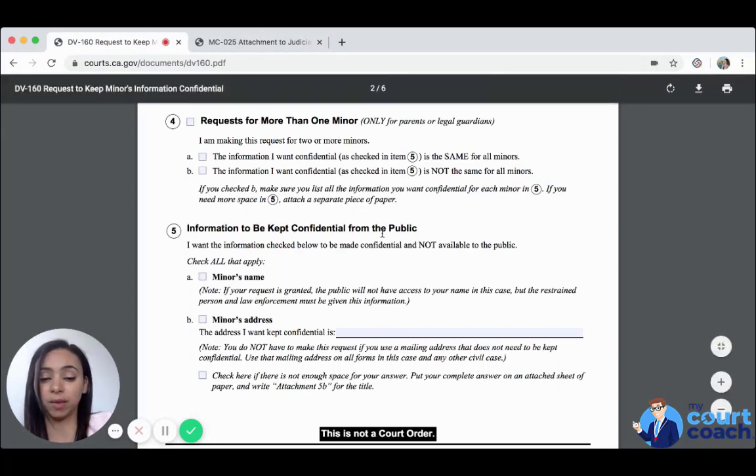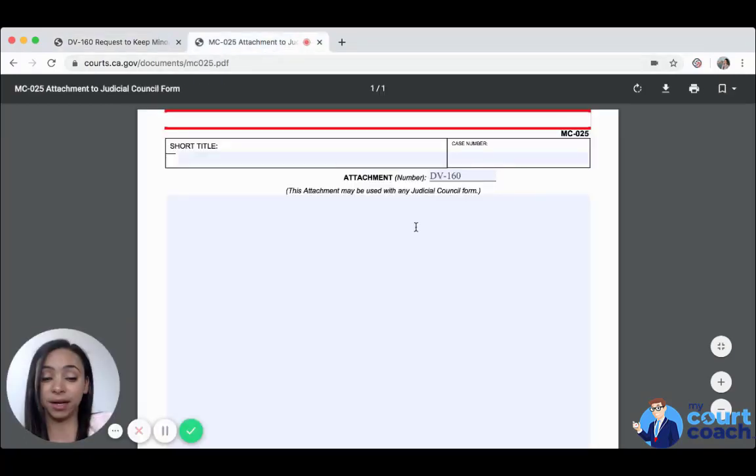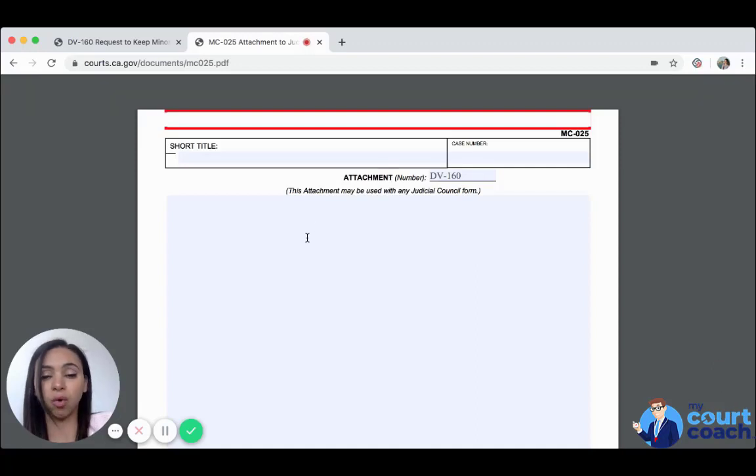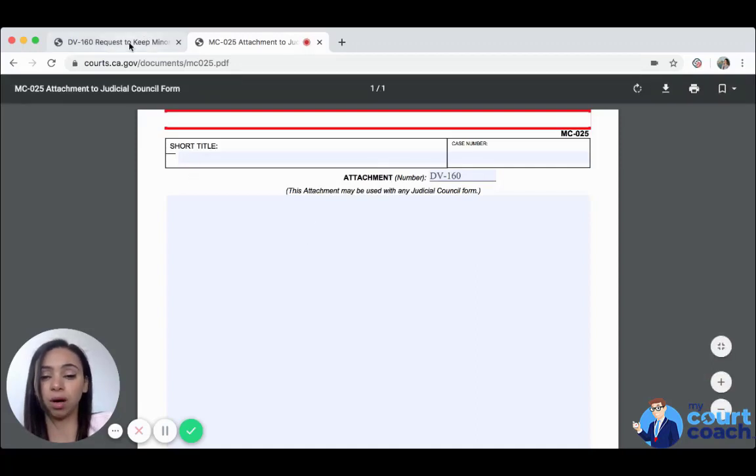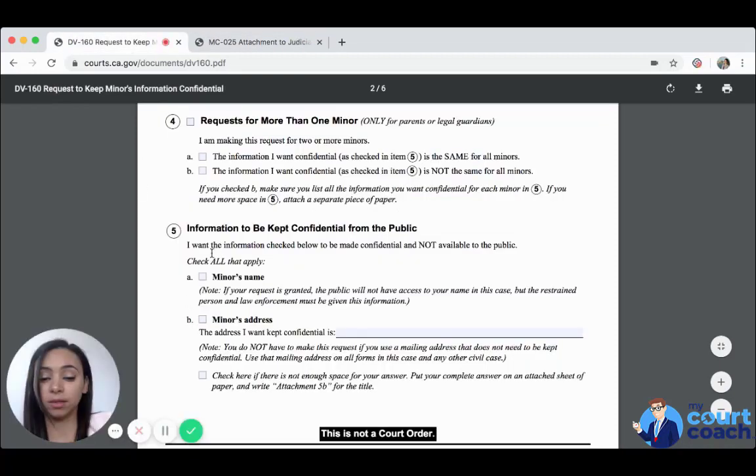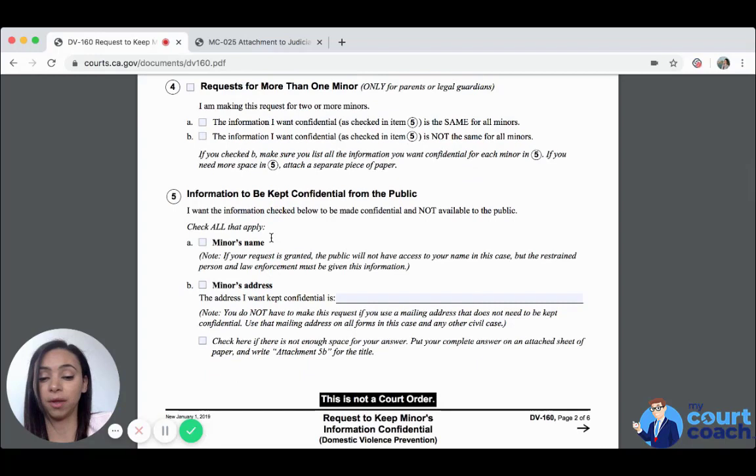So information to be kept confidential from the public, you would just go ahead and write that here. And then I would just write the child's name as well so that the court is aware which child you are talking about. And so you would go through and write in, I want the information checked below to be made confidential and not available to the public. So the minor child's name. And so if that's the case, the public will not have access to this name in the case, but the restrained person and law enforcement must be given this information.